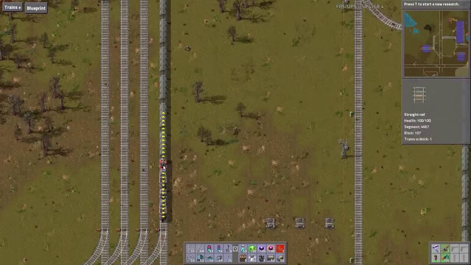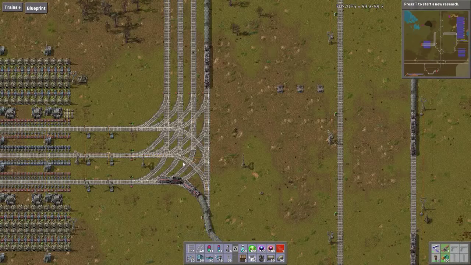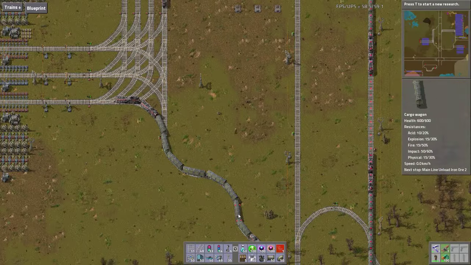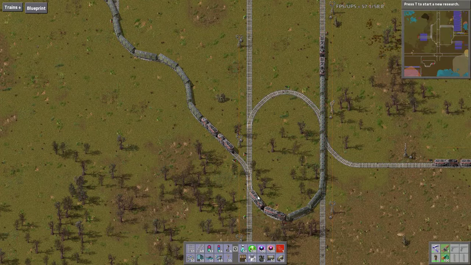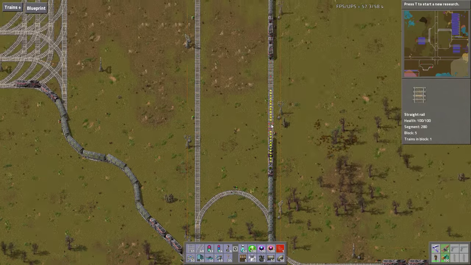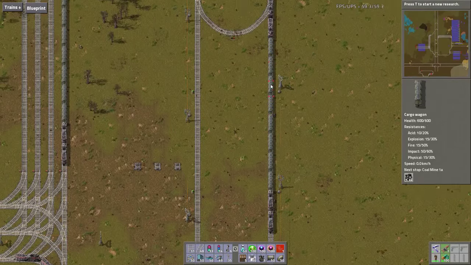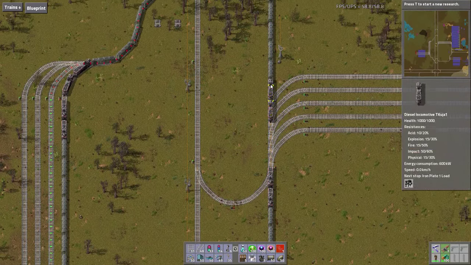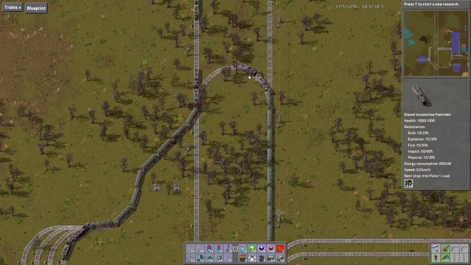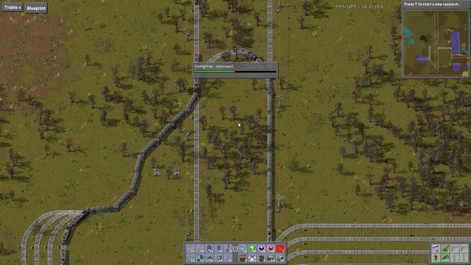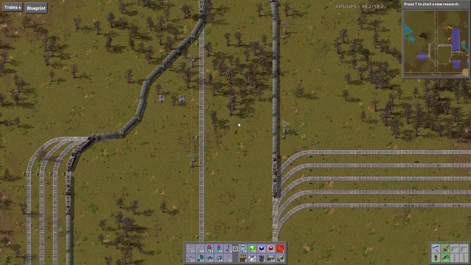And this guy's trying to go forward, but he can't because this guy's blocking his way, and so on down the line. Hey, it's going around you. Yeah, it's the train jam. This is a 100% train jam.